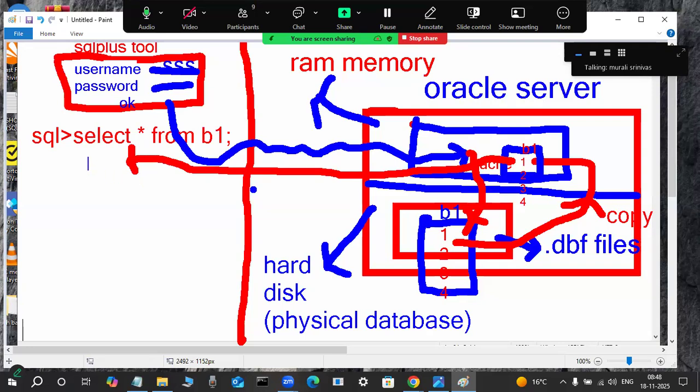B1 is a table. Slowly observe it here. In this table, data is there. What is the data? 1, 2, 3, 4. Very interesting here. Suppose I want to change this data.